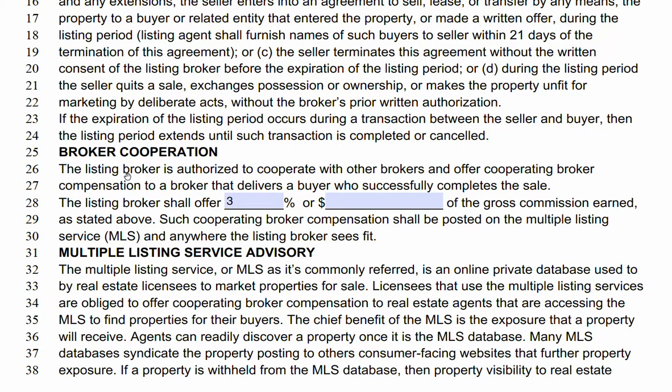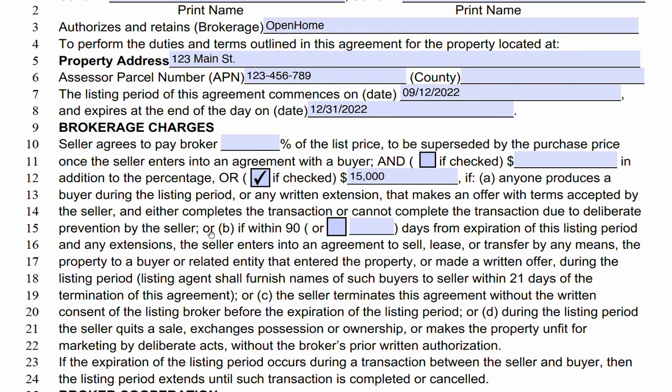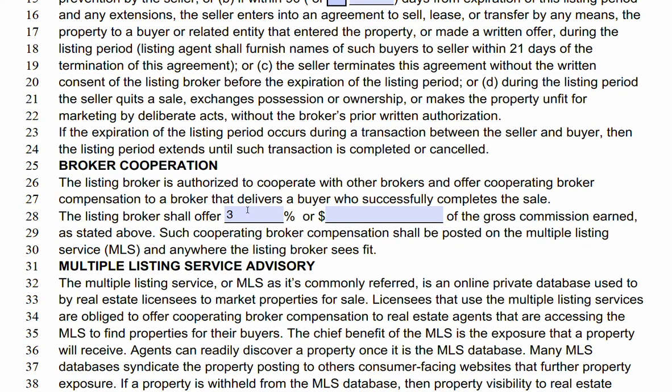Broker cooperation. If you're the listing agent, are you offering, let's go back up here and let's say we're doing a 6% commission. We go down here and we deduct whatever you're offering the other broker from that 6%. Or if it's 5%, you can put 2.5 right here. But this is the cooperating broker compensation. And you can have a flat fee option as well.